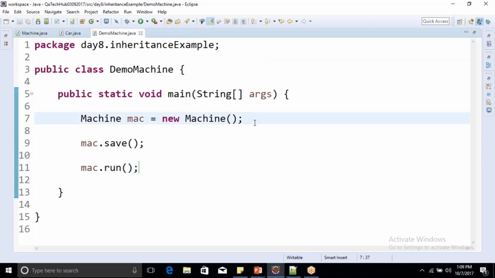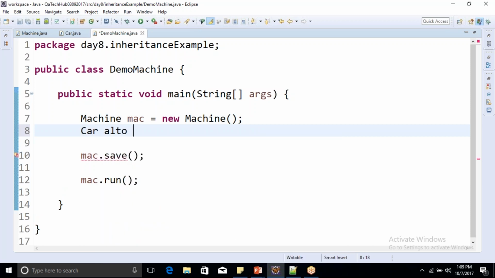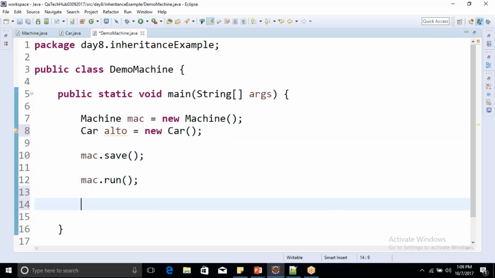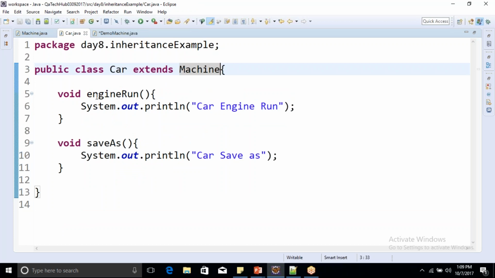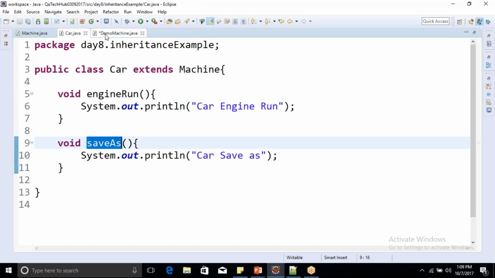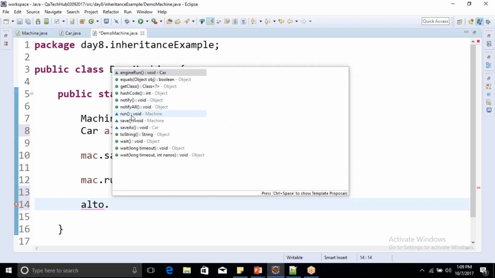Similarly, if I create another variable of car class, let's say car, maybe auto equal to new car. I created this instance. Now when I say auto dot, if you look at the methods now, you can see not only the methods of car class, that is engine run and save as, but methods from machine class are also coming. Here you can see engine run, run, save, save as. So look here, machine class, car class. All the methods from machine class as well as all the methods from car class are coming.